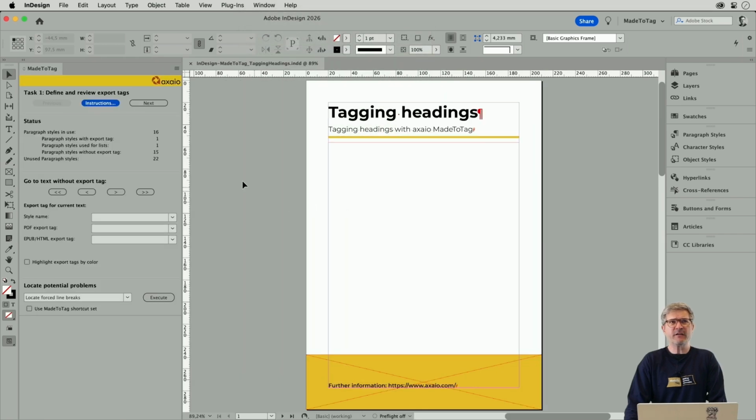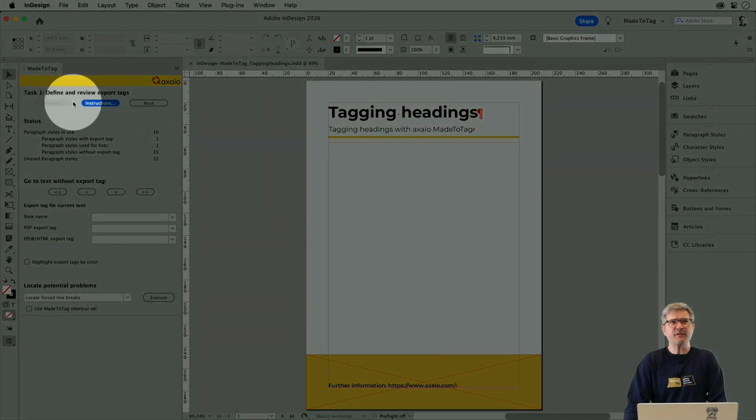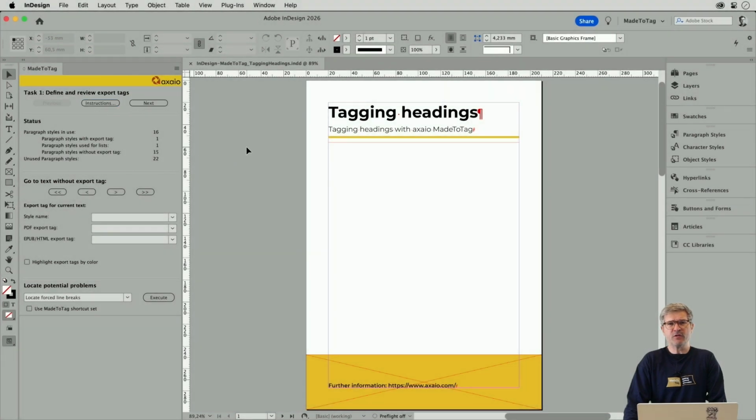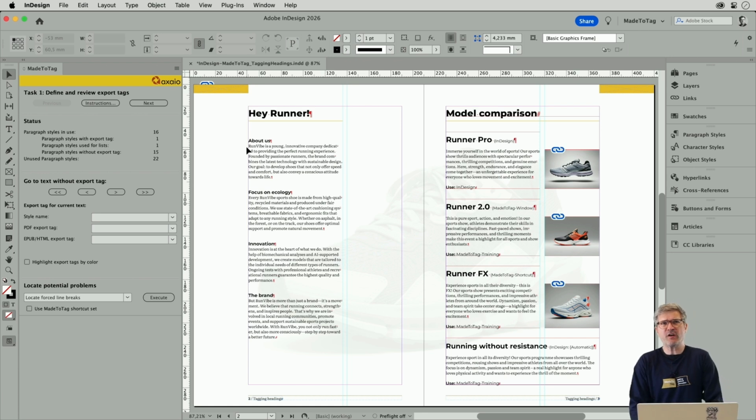MadeToTag. And inside of MadeToTag, we are just working in task number 1, define and review export tags. To give you a proper overview of my document, I'm just jumping to the next page. And as you can see here, on the right side, several texts are marked a little bit taller, a little bit bigger, and maybe a little bit bold.